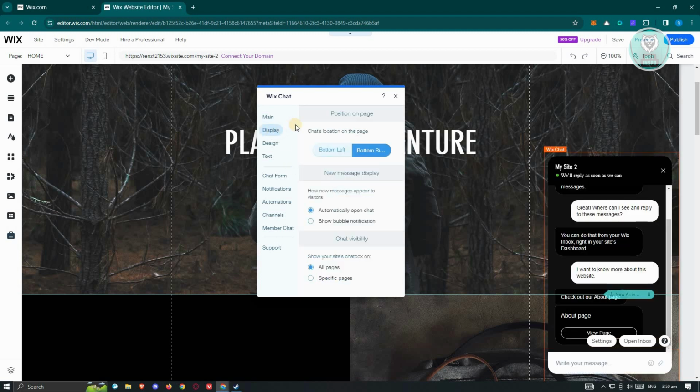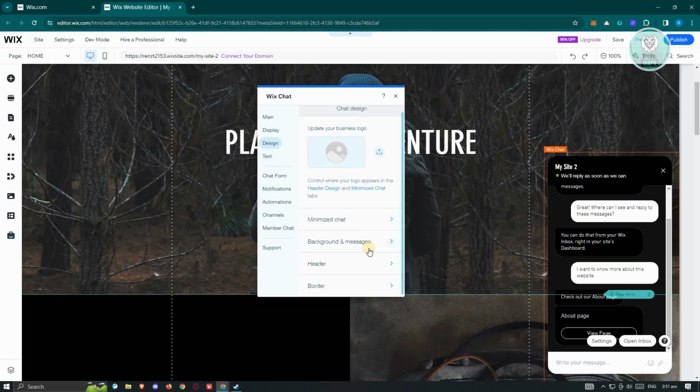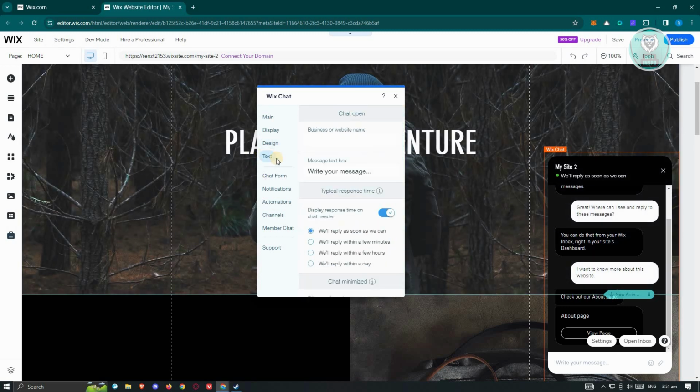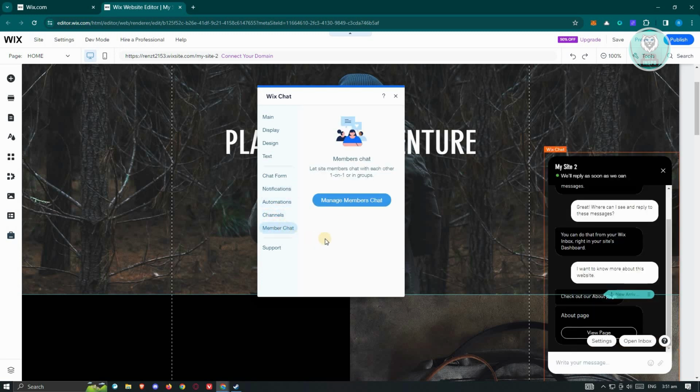I also have the display options here, so bottom left or bottom right. You have design options if you want to update your business logo, minimize chat, background, messages, header, border, and a lot more. You also have the text here, which includes business or website name and a lot more, and chat form, notifications, automations if you want to add automations on it, channels, member chat, and a lot more.